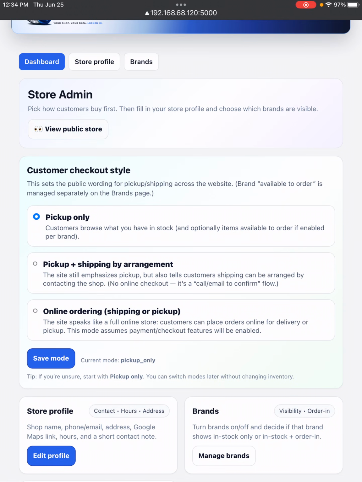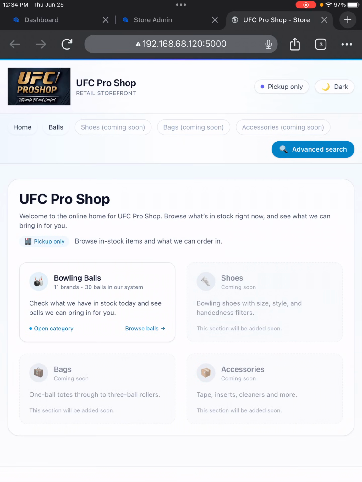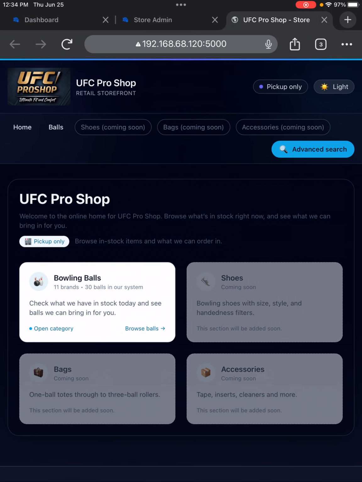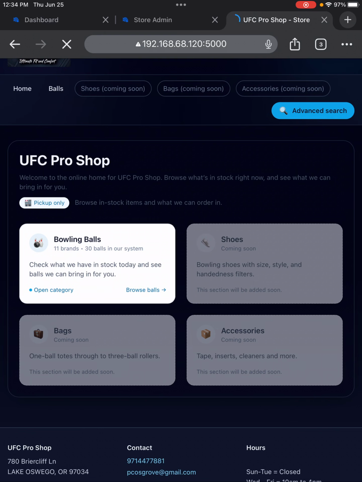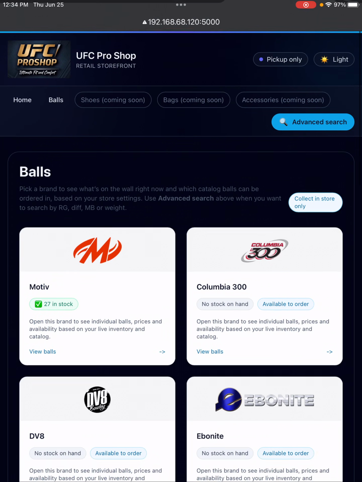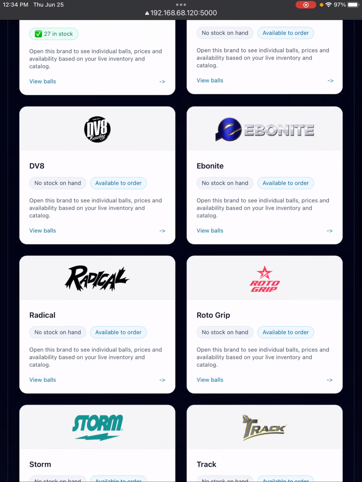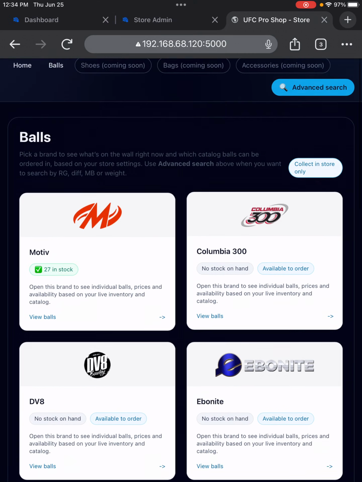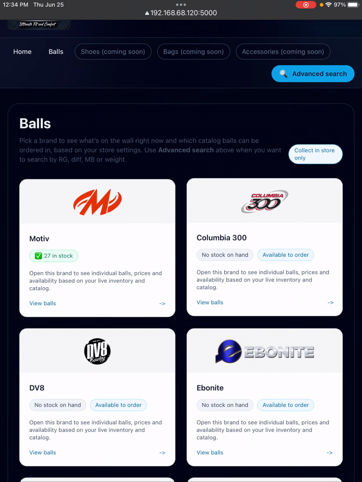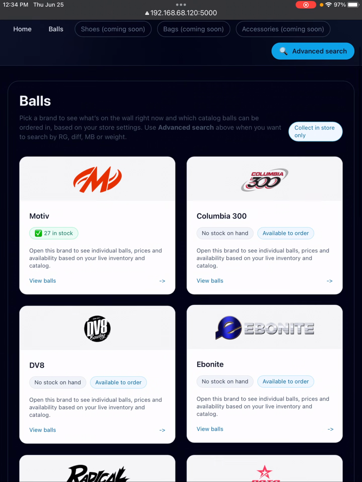And this was just a general idea of what a public store website might look like. It's nothing fancy. It was just a quick overview of what I could do with a basic template. I'm obviously going to change these and make them a little bit more pretty. But for example, you can list all the balls that you have in your store by brand, and it will tell you how many you've got in stock. In this particular example, I've got 27 motor balls in stock. As you can see, it's old now because Columbia doesn't make balls anymore.